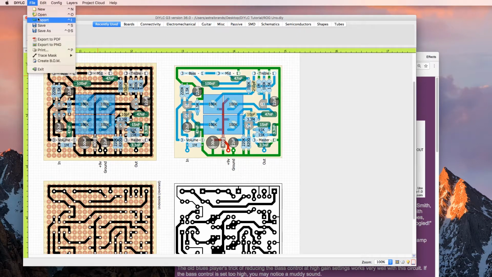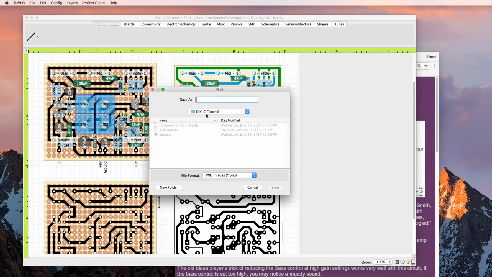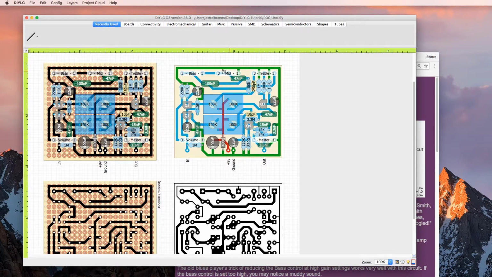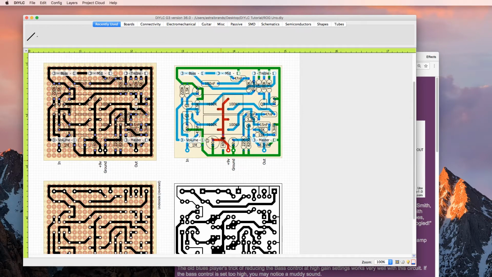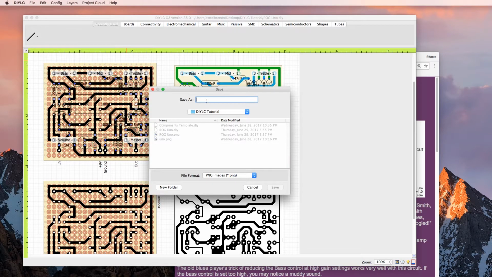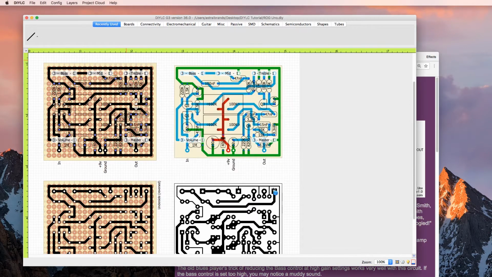So go up to File, Export as PNG, or to PNG, and we'll call this ROG Uno. And then to get the outline perspective over here, we go up to Configure Outline Mode, and that gives us the outline of the components on the circuit boards. And we'll go again up to Export to PNG, and we'll just call this X and save it.